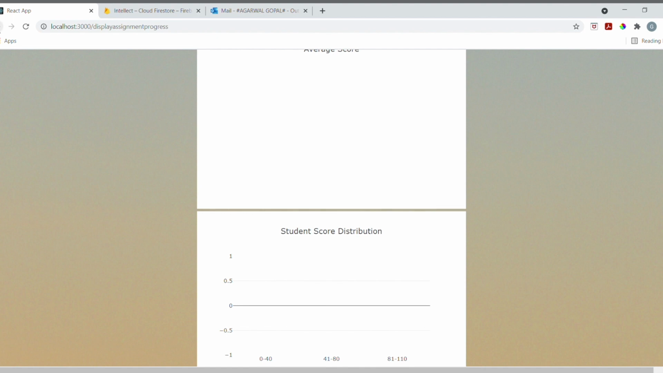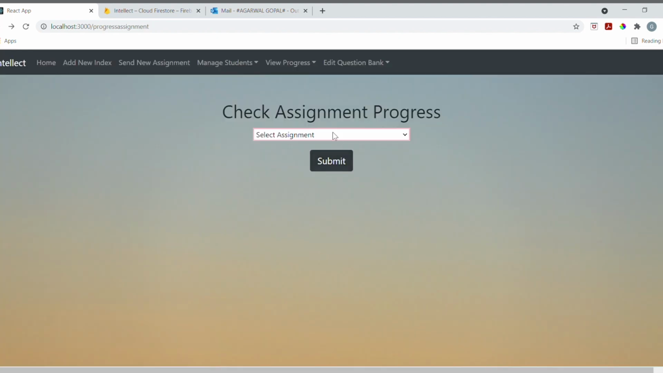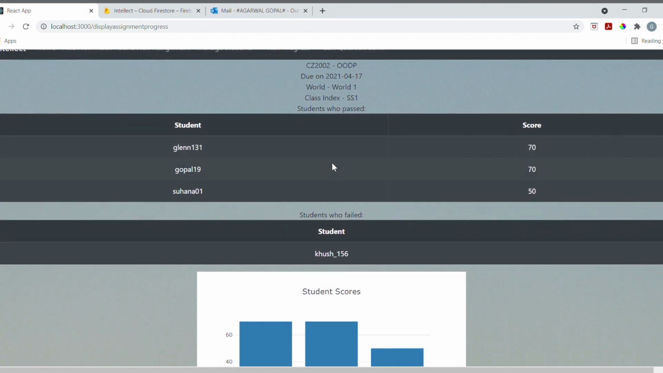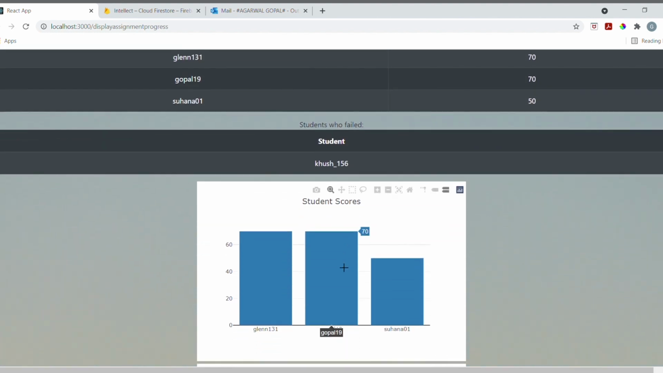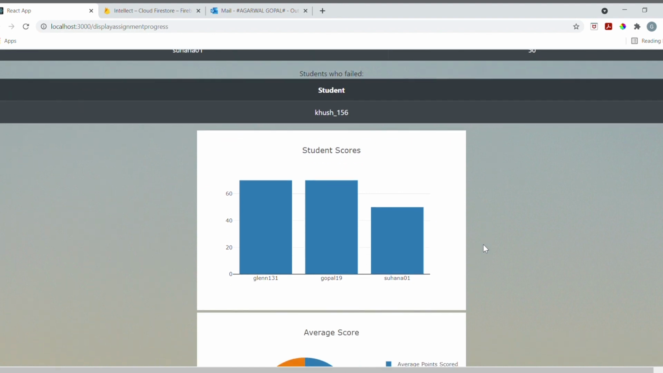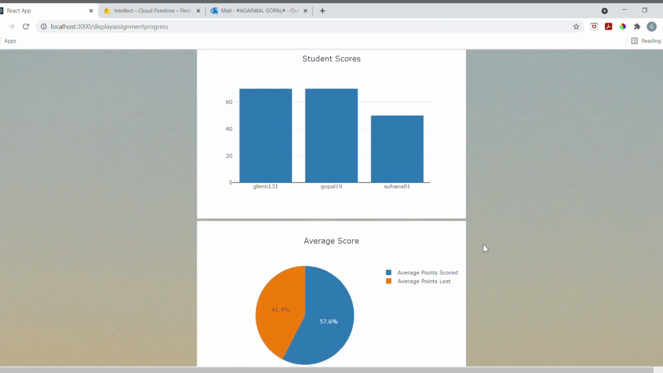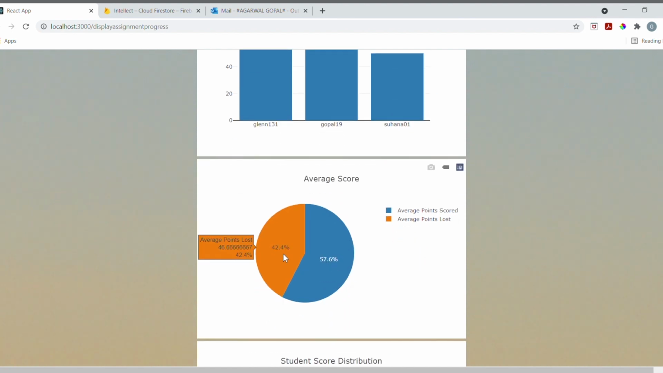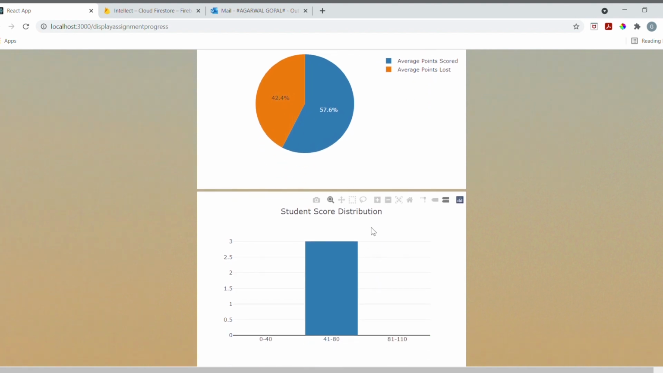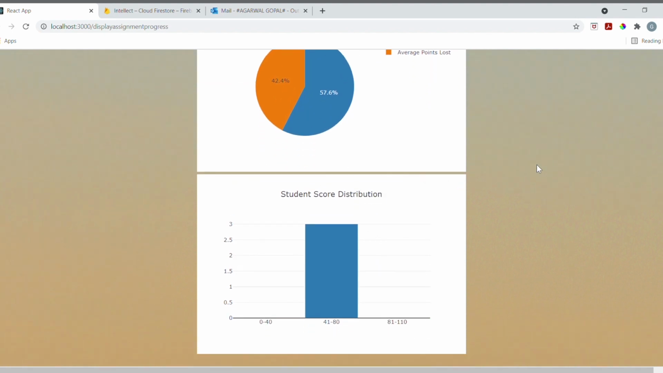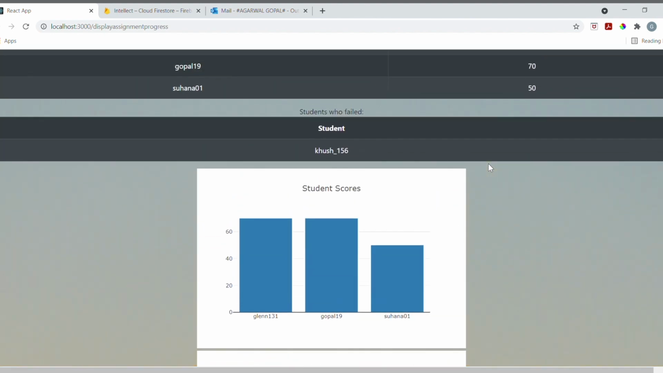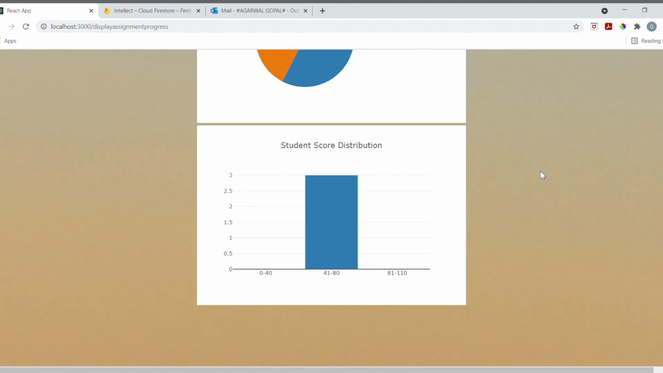Let's say we go back and we select another assignment which is OODP, which is populated and attempted by a lot of students. Here the students who have passed are Glenn, Gopal and Suhana, and the student who failed was Khush. The graphs, as you can see, make more meaningful sense here. Glenn's, Gopal's and Suhana's scores are displayed in a histogram to compare, and a few average data points are also displayed, such as the average score and the student score distribution. As you can see, all three students scored in the range 41 to 80 here, and that has been visualized for the teacher for better convenience.